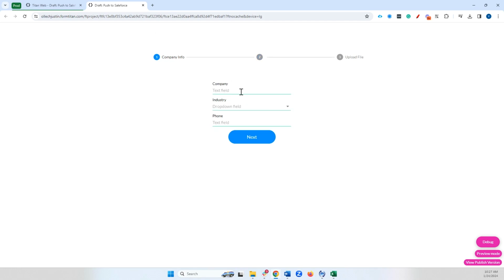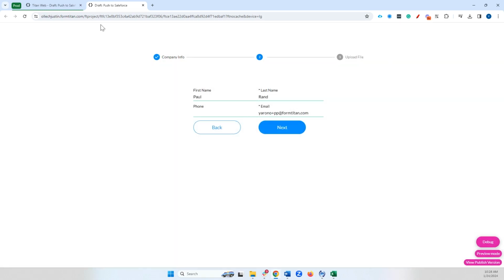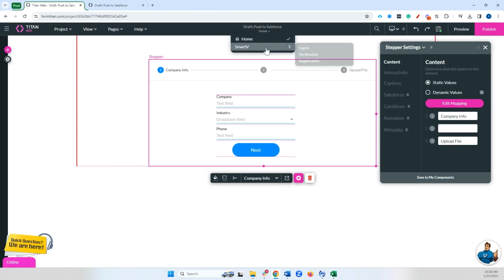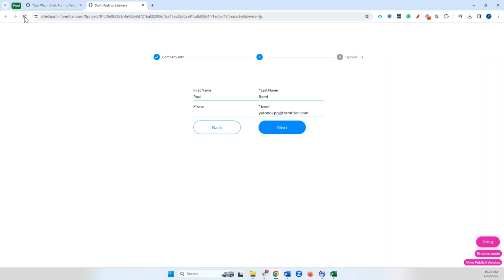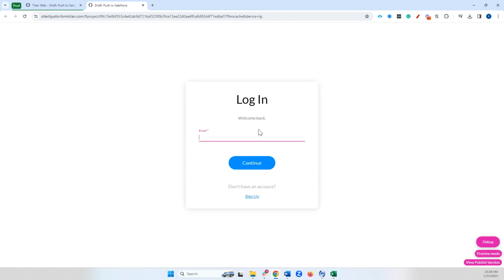Let's go ahead and fill out the rest. So let's fill out some company too. We'll give it an industry. We'll leave the phone blank, and I'm just going to go ahead and click the next button. And now let's refresh here. I've turned off my session on SmartV. So when I refresh, it's going to log us out. You don't need to do this, of course. You can have a logout button or different methods.